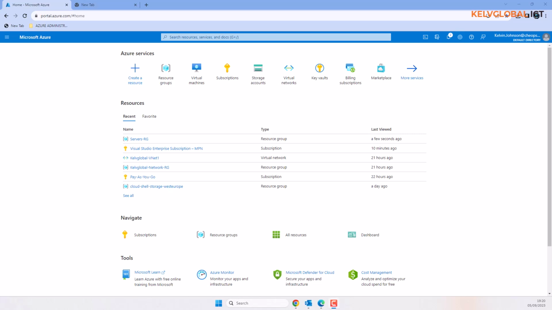In this video, we are going to be deploying a Windows Server 2022 Datacenter on an Azure virtual machine. So let me take you through the process on how to install Windows Server 2022 on a virtual machine.